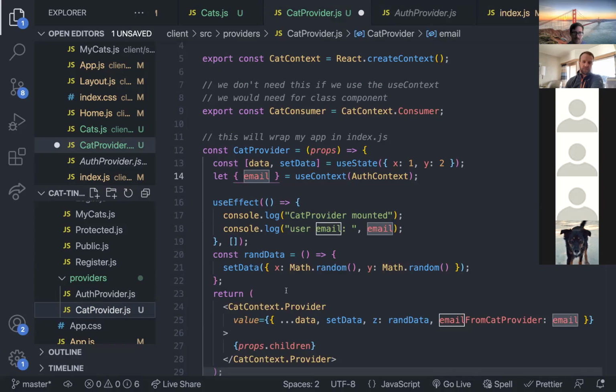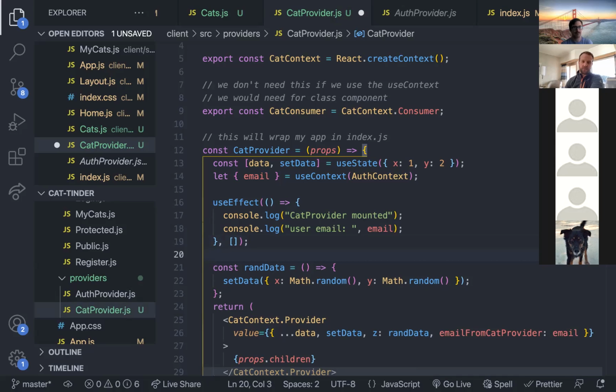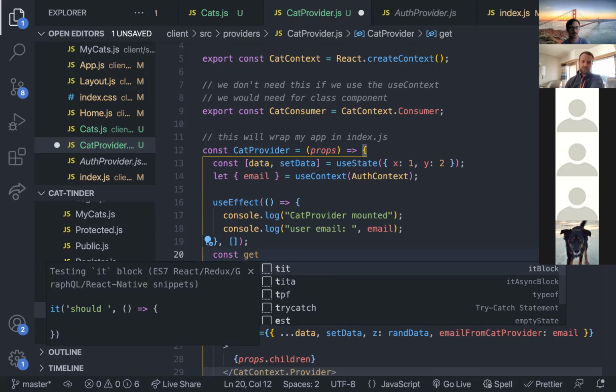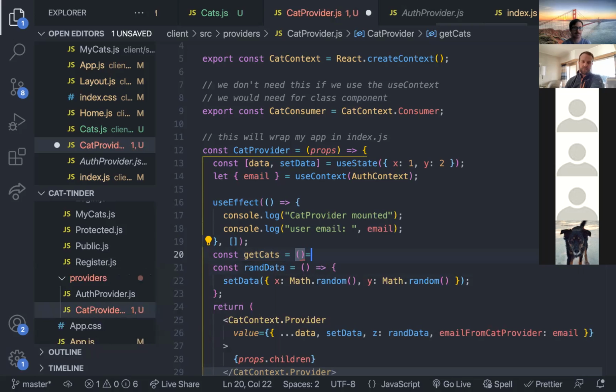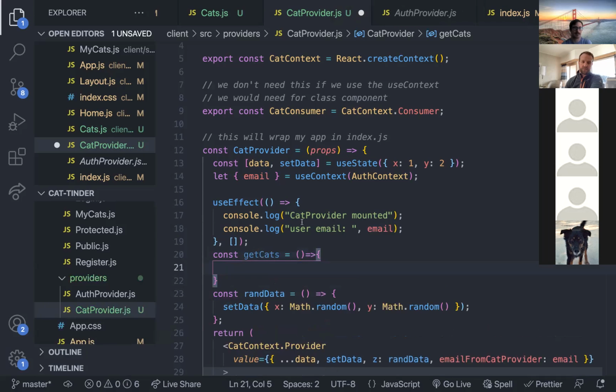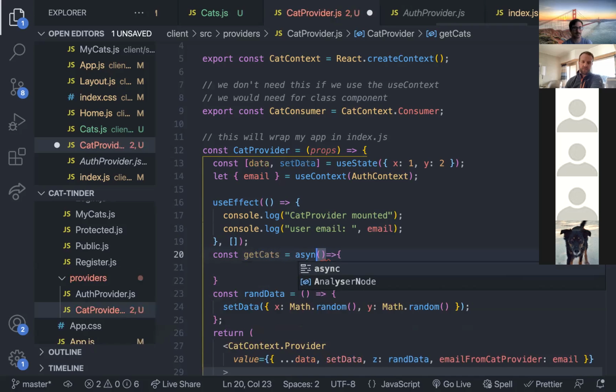So the cat provider, this one's a little weird. Trying to think about what we could do. So I could come in here and maybe run a function. Let's just do an async call here.